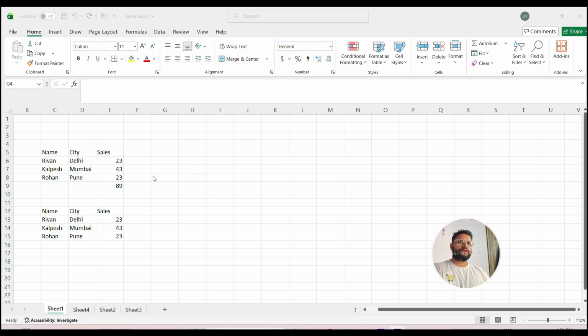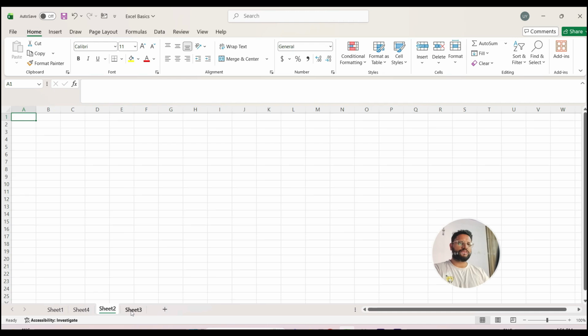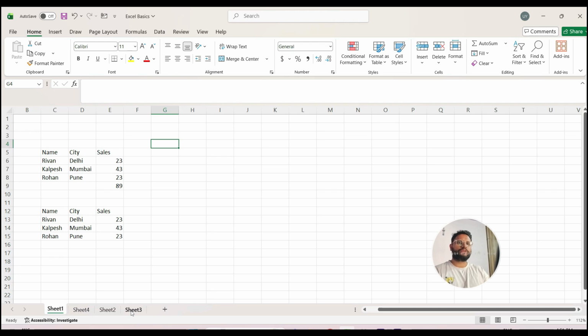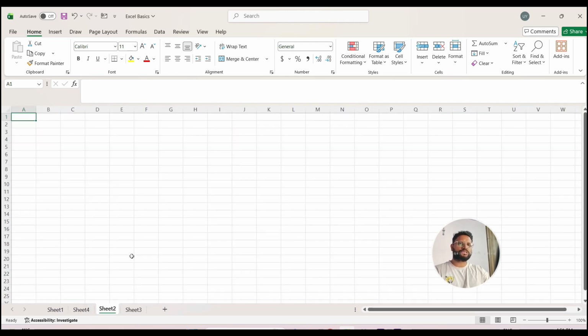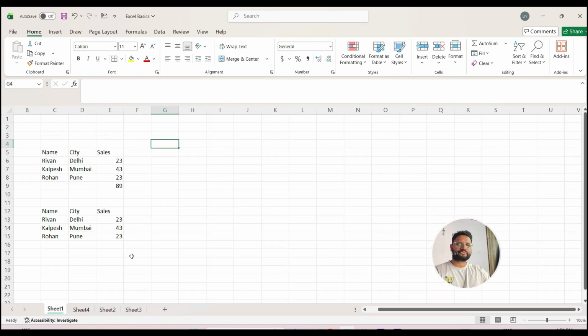So I've opened a workbook, and I have some data here as well. The workbook will have different sheets. These are the different sheets which are available in the workbook. You can consider them as different pages. Each workbook can have a different number of worksheets, and you can start working here.